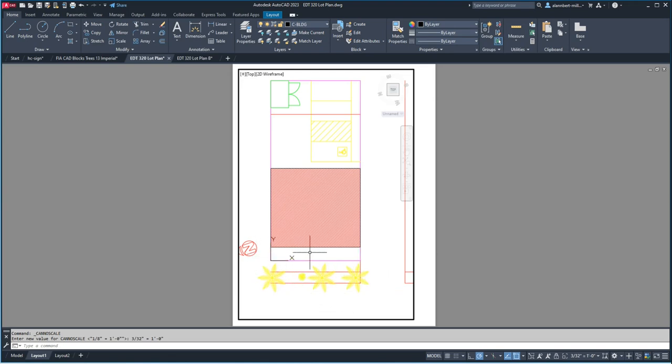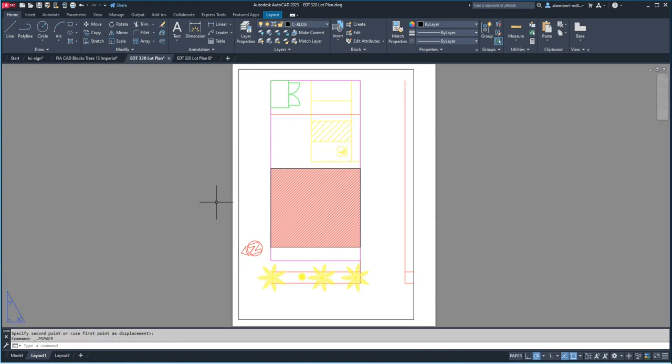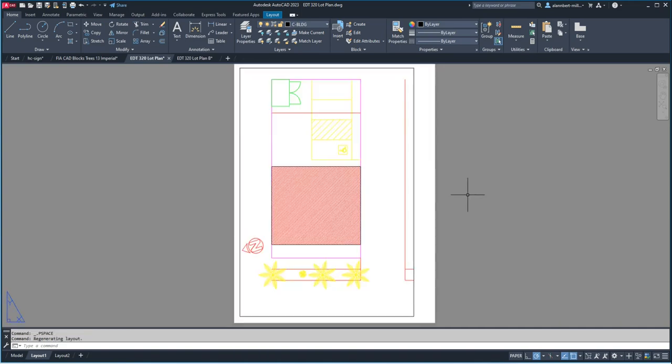I may need to move this a bit here, so as long as I'm inside the paper space, I mean the model space, I can do my command and move that a little bit over here so I can just see that. Once everything is set in place, I can double click outside. Now it's good. Okay.